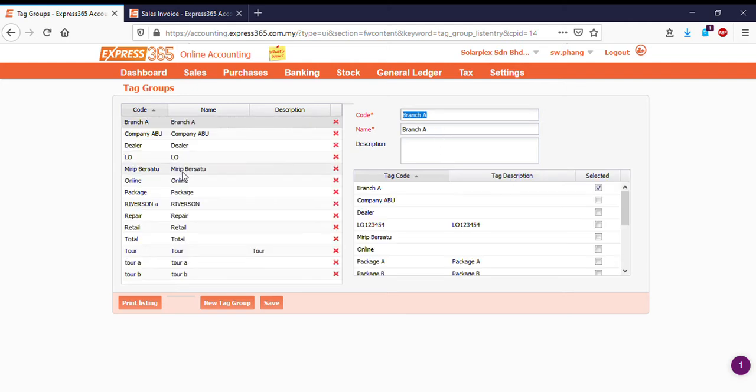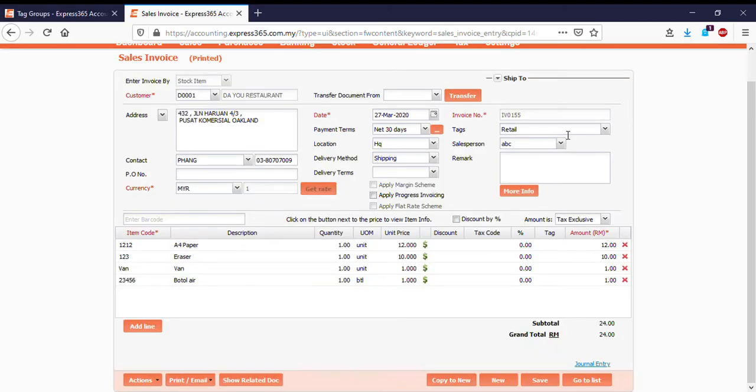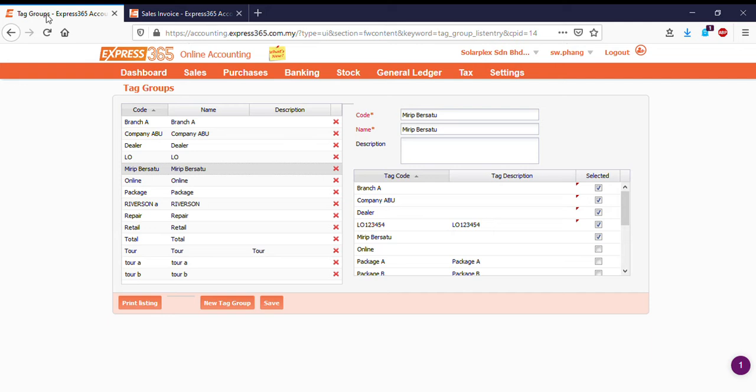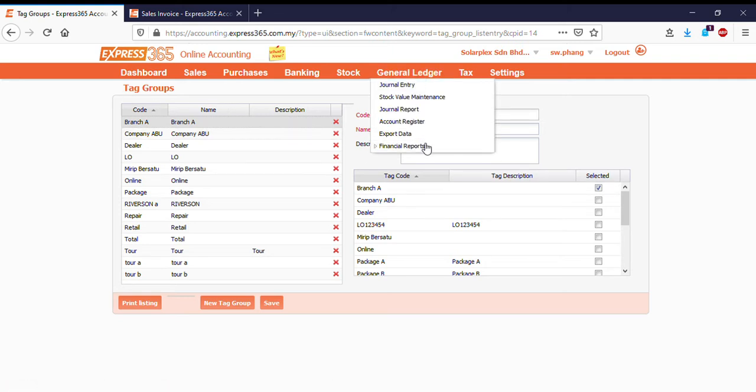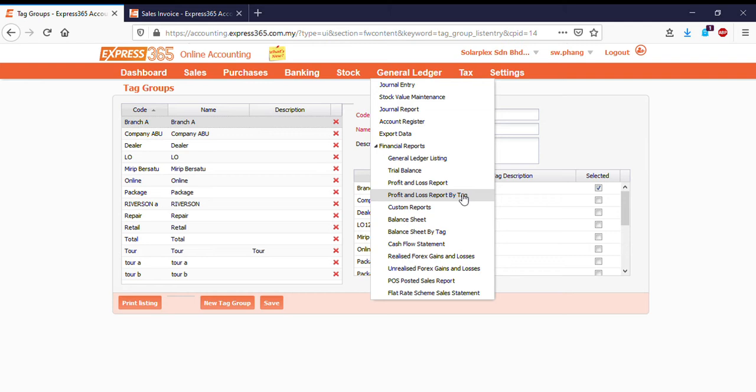So in one tag group there can be many tags. Inside the invoice here, this one is tagging, and then in the tag group you can create a group that has many tags, or you have only one group with only one tag. So this is up to you. The usage of this tag group is normally in your P&L report by tagging, so that when you generate your P&L report, you can analyze it by the tag group. Same as your balance sheet.